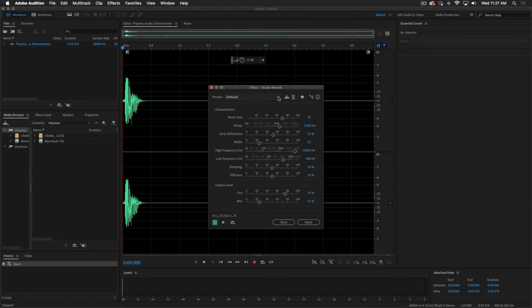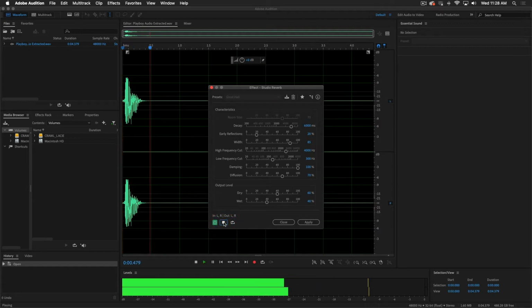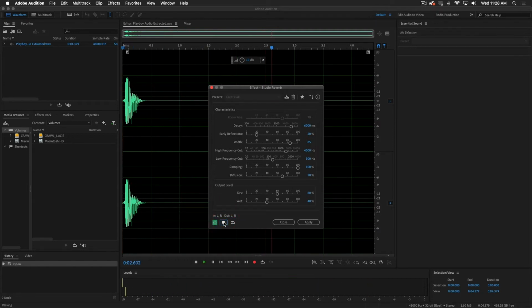What I have found works pretty well, if we go up to Great Hall, that oftentimes gives you a decent starting point. So if I push play with just the normal Great Hall preset, you might be able to hear that play out a little bit.